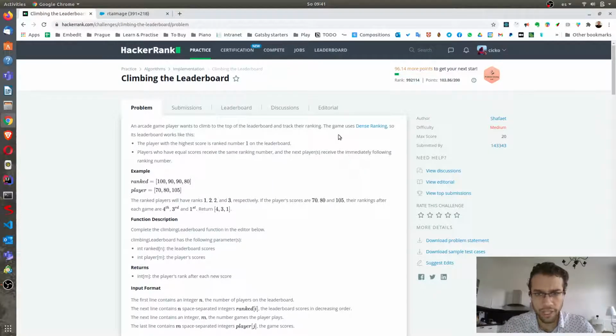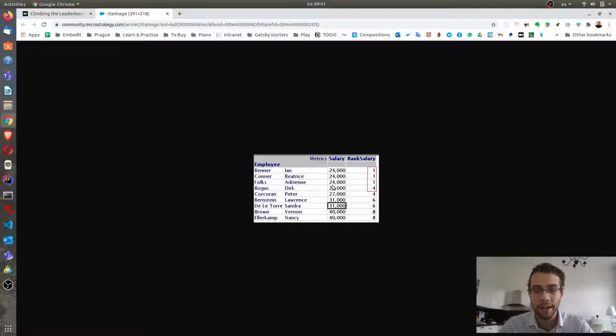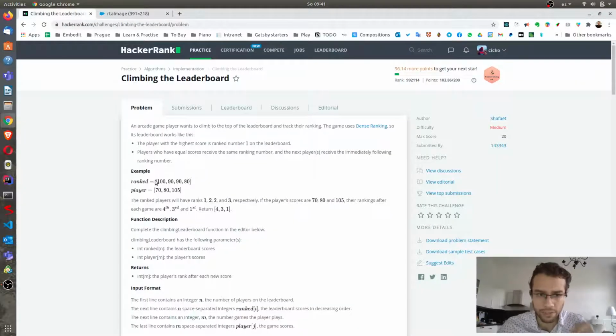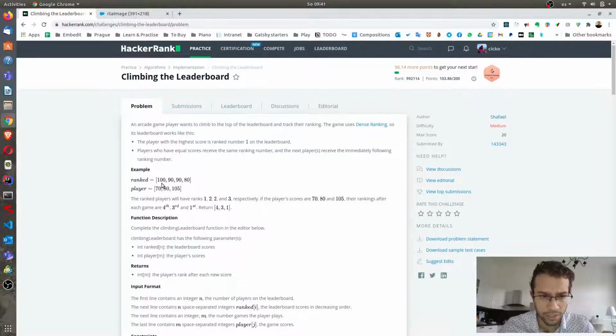Okay, so the game uses dense ranking. That means that when a player has the same score as in the rank, it's just the same position. Let's explain better. For example, all these players that have the same score are within the same rank. The first one is 100, so if 4 players have exactly 100 points, they are all in the first position.